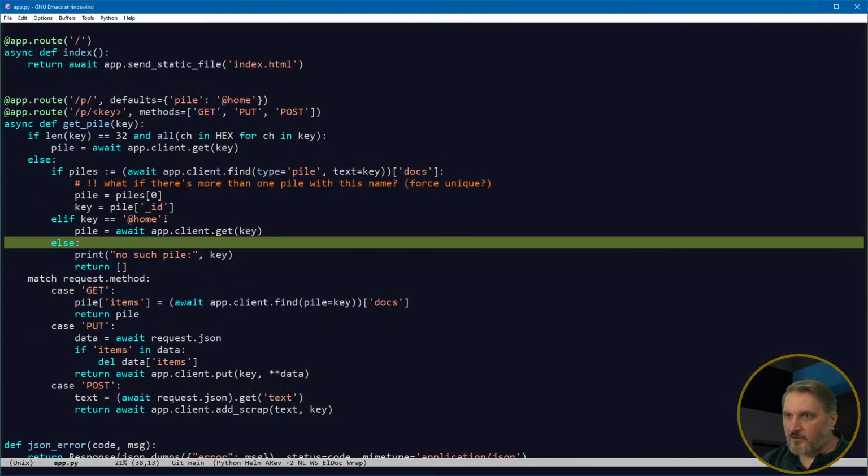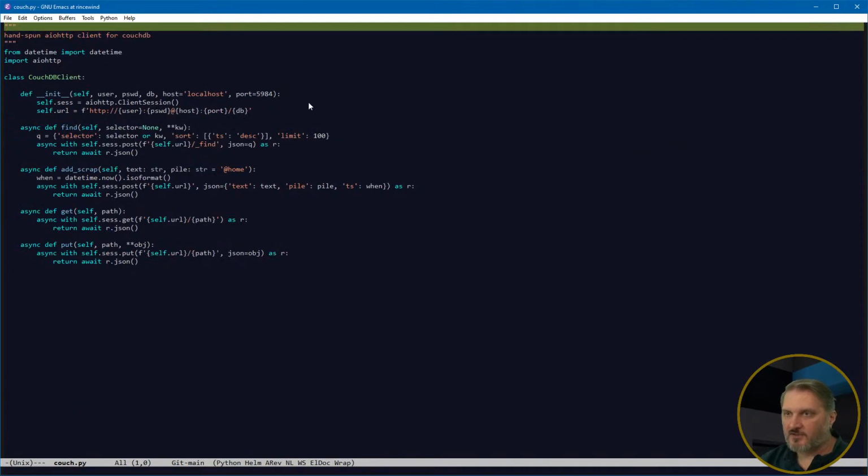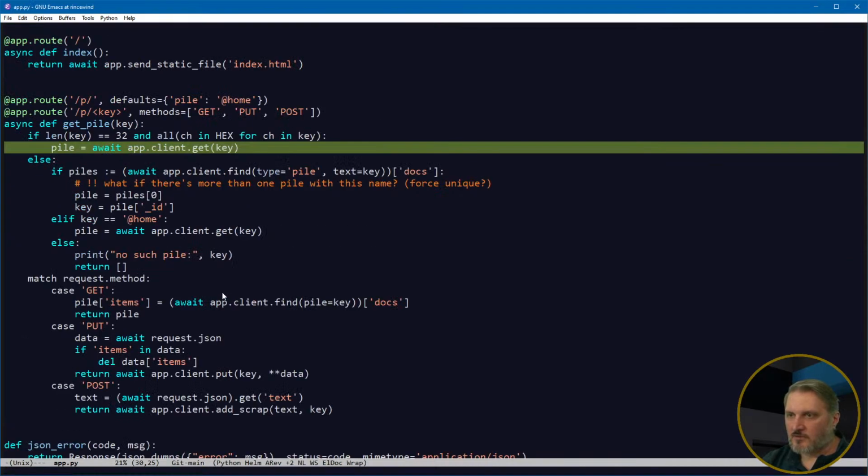What I thought I was doing is find type equals pile, text equals, no. Okay. Client get key. So if I go into couch.py, this is the Python client that I wrote, very, very small. And this get path. Okay, so no.